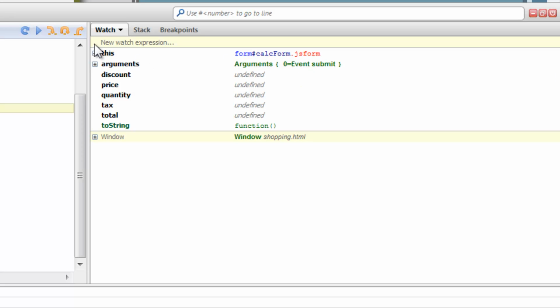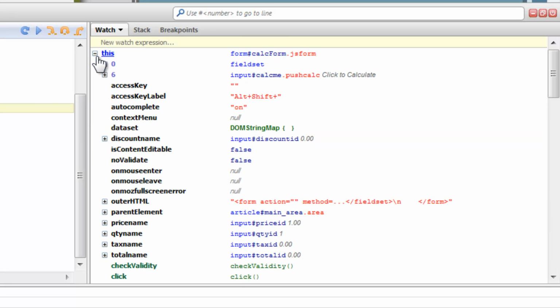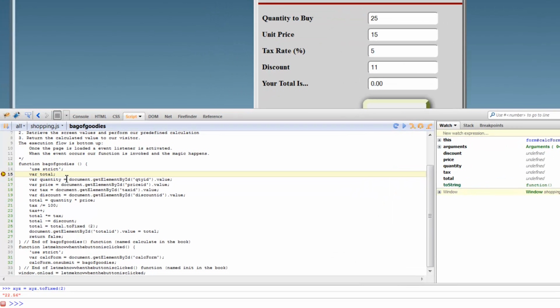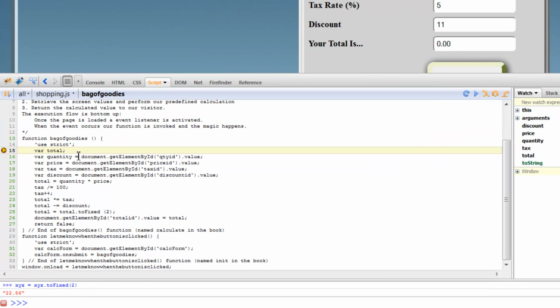So we see that that is currently this variable. We can open that up, look at additional details. But right now, the program is stopped at our breakpoint, which is the first. I skipped the use strict, but the var total here, it is about to execute that line. So where you see the yellow, it is just about to execute it. It has not already executed that line. It's executed the line above it, but not that line.